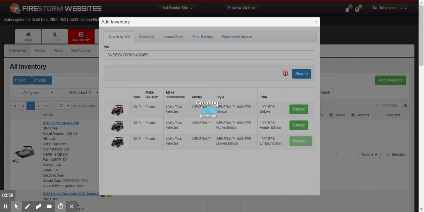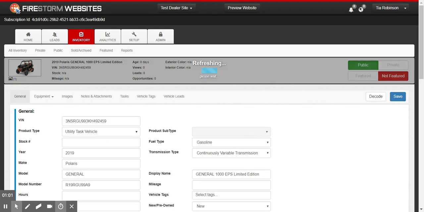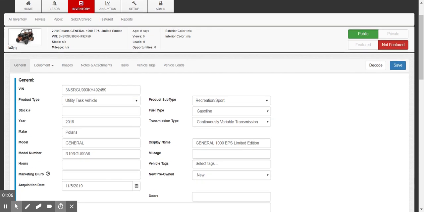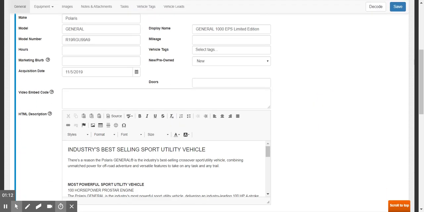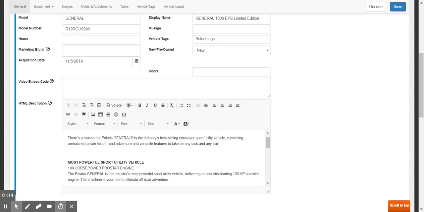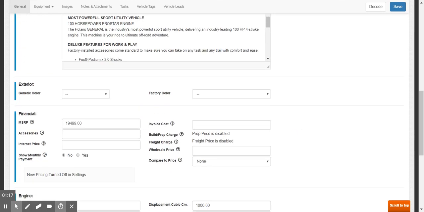And by clicking Create, it's loading up that vehicle, including the product type, the name normalization, the model number, and a display name. By decoding, I also receive description details, base MSRP, and factory color options, so I can choose which factory color option I would like to select for this particular model. If I'd like to update the price, I can simply type over this.